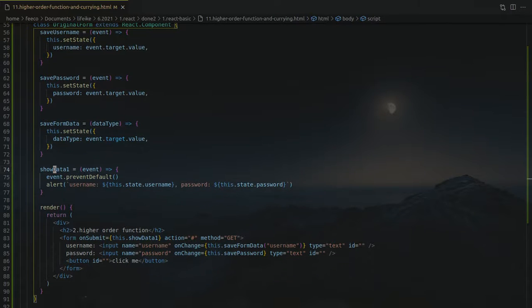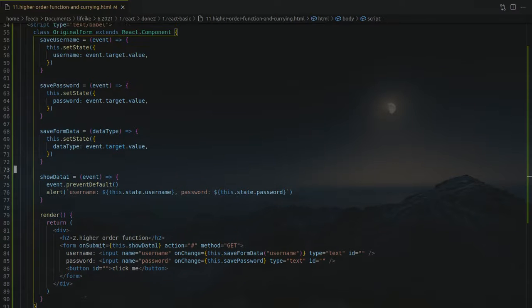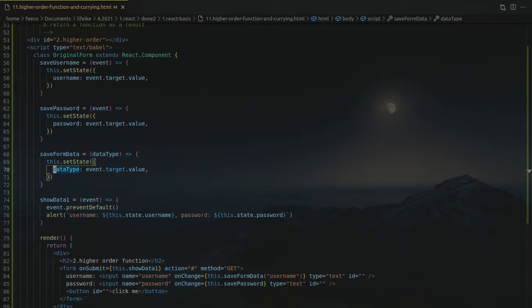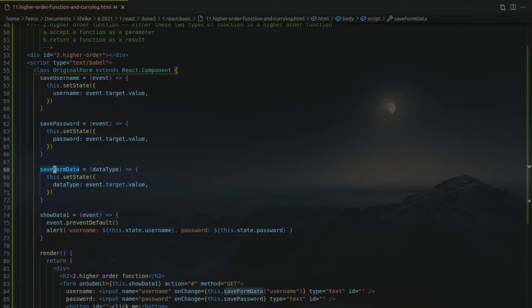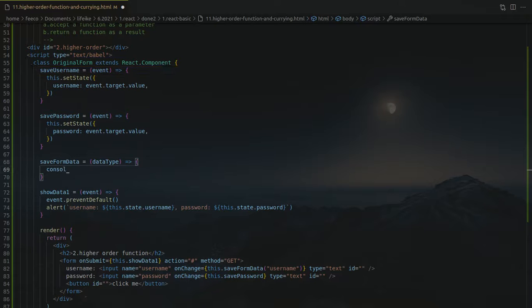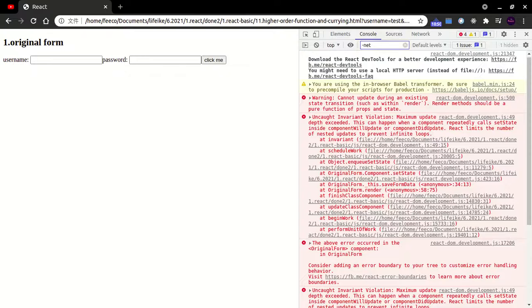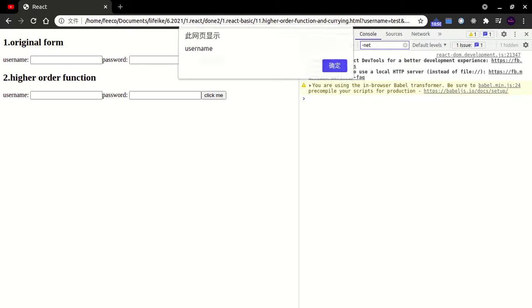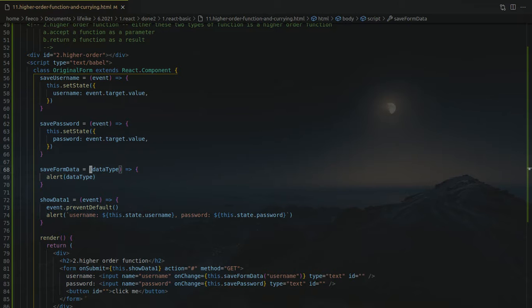Why does it happen? Let's just get rid of this first and see what happens here. Let's give it an alert of dataType. It says username. So the variable we accept from here, the dataType, is actually username, but it is not supposed to be. So why is it so?